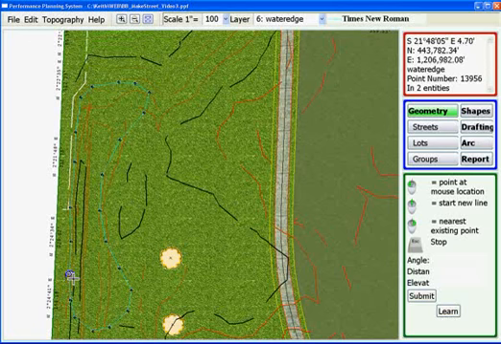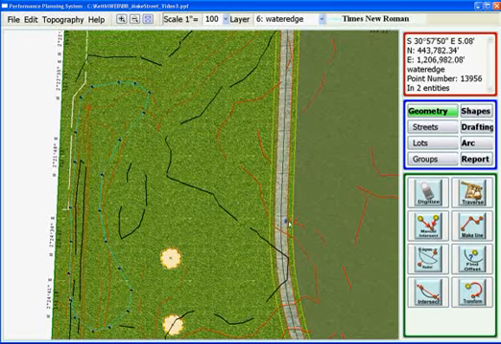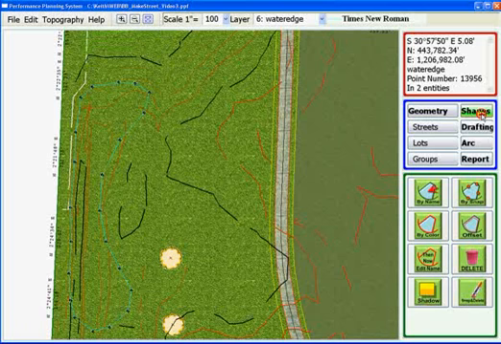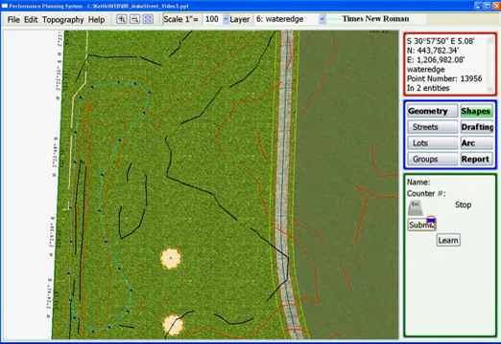Go into shapes, by color, I'll call it pond A. I already have a fill called pond, and then it fills it in color.